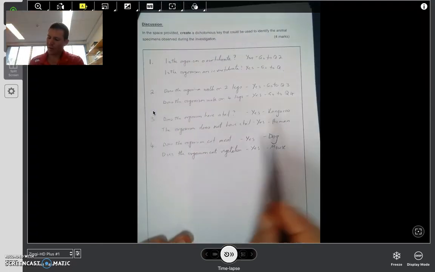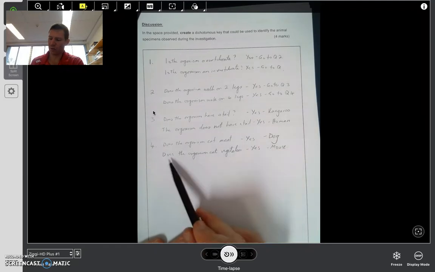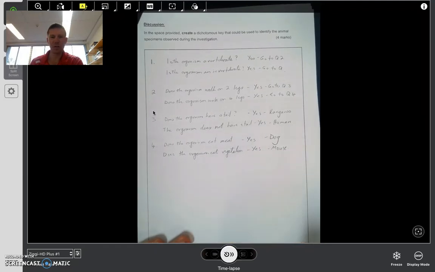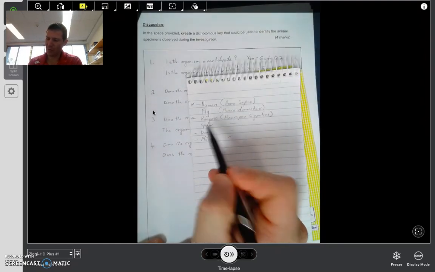Okay, so now I've got to my last one. Does the organism eat meat? Yes, then it's a dog. Does the organism eat vegetation? Yes, then it's a mouse. So I've clearly identified all 4 of my vertebrates, the human, the kangaroo, the dog, and the mouse. So I'm left with my 2 invertebrates.